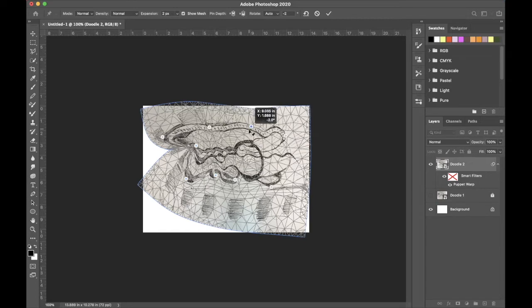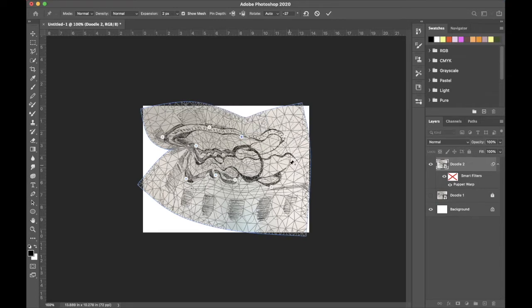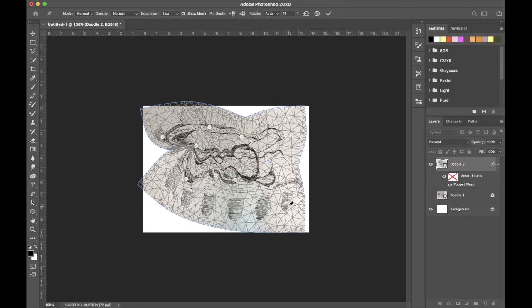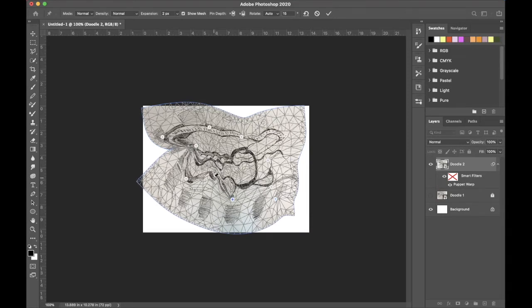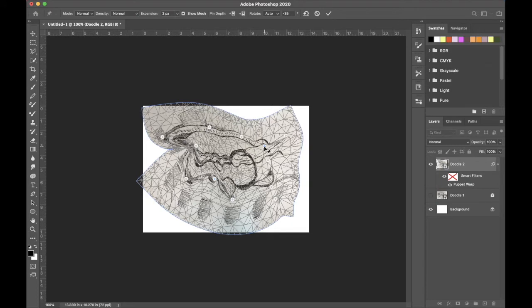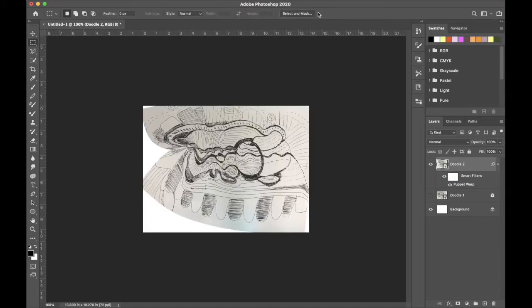So I'm going to click here now and drag this in, and I've decided I want to put another point down, so I can drag this in, and so on and so forth. So this is the way that you can start to manipulate your images and decide how you want to manipulate them. Okay, I'm going to go back to our original file here.